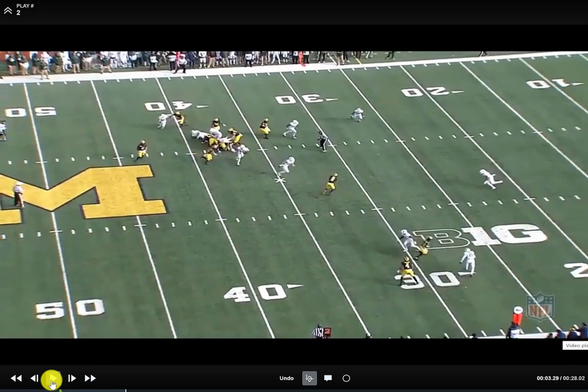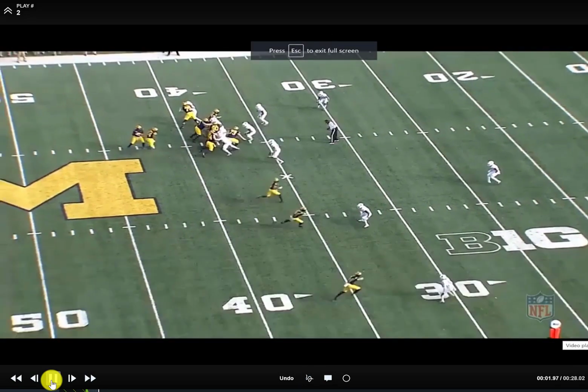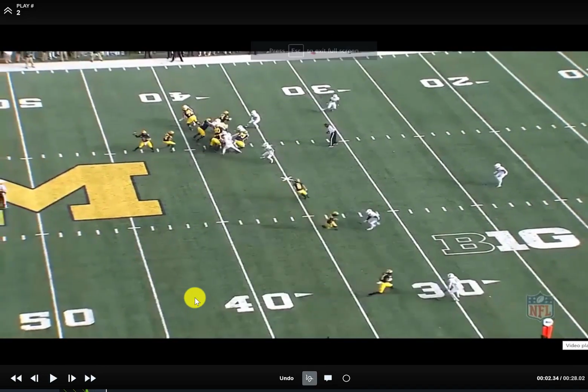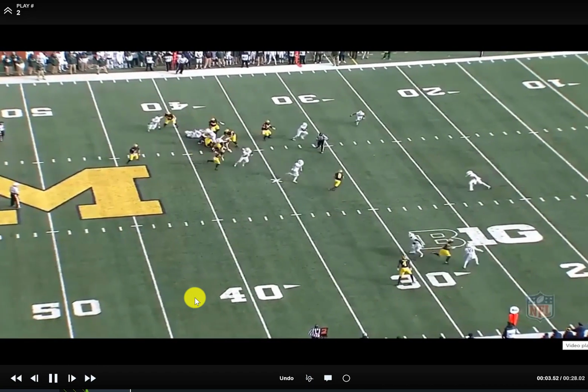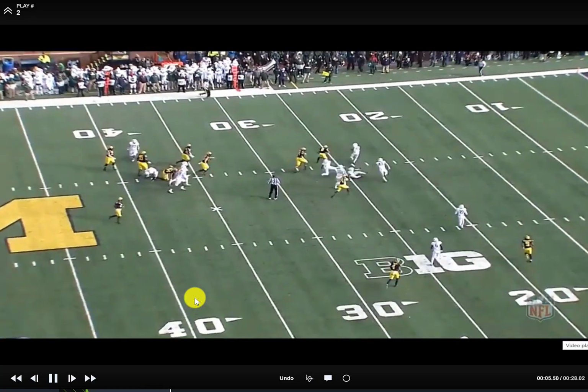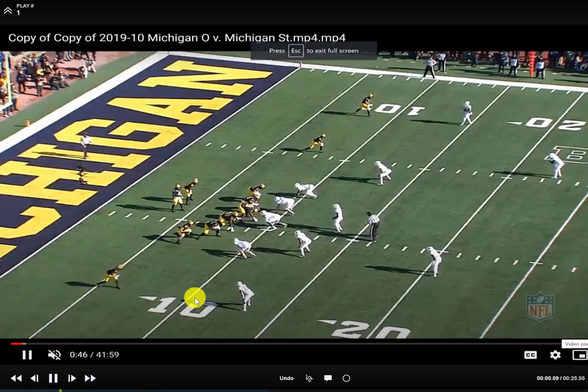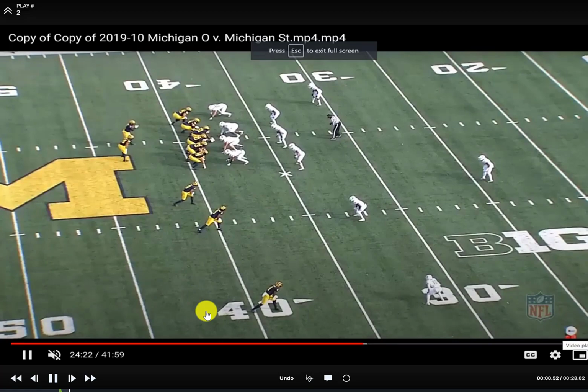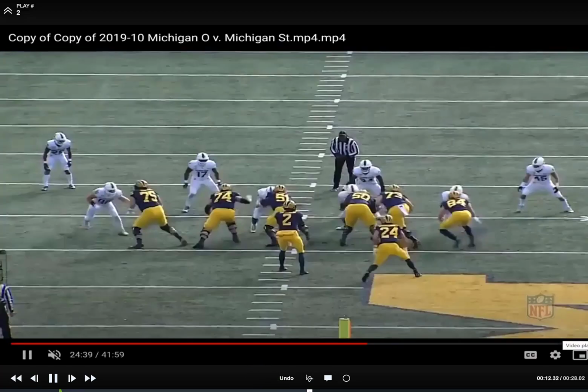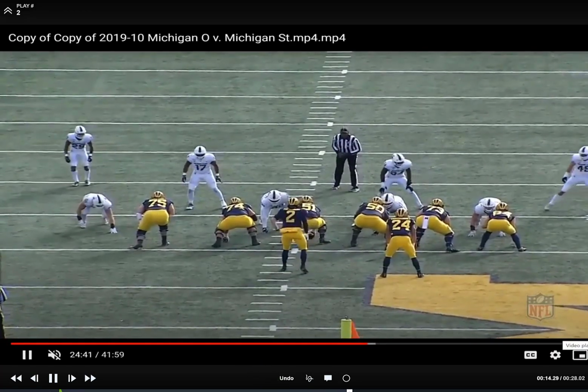We get the outside release fade, a little stick concept. He steps up to play the run, which he has to because he's responsible for the D gap. And we get a great YAC opportunity because we're catching the ball in space in a fractured defense.